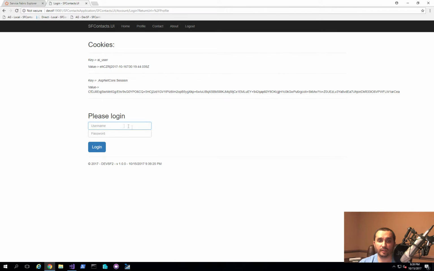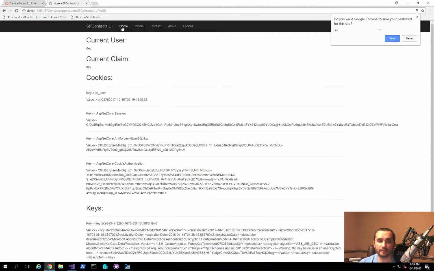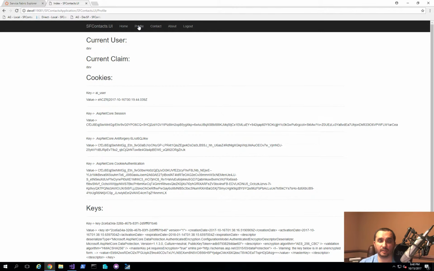So now if I hit profile, and let's say I go ahead and log in, you can see that when I click home, I can see the information about the currently logged in user. If I hit home again, it gets me to a different node and the session ID changes. But in this particular case, because I'm using cookies and that claim that we added, I'm able to reach out to a reliable actor in a way that is persistent for that given user and retrieve the information for that user session. Everything is working the way I expected it to work.